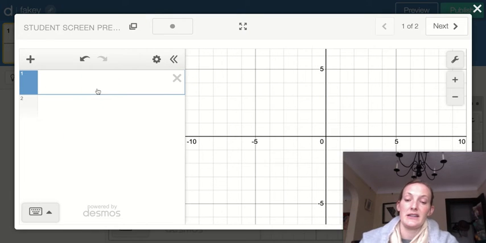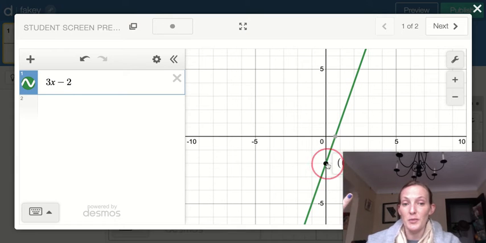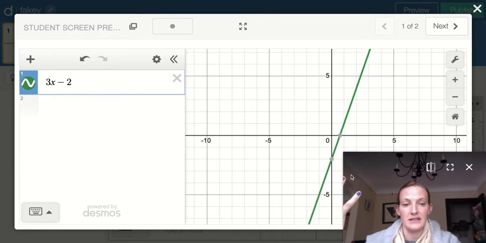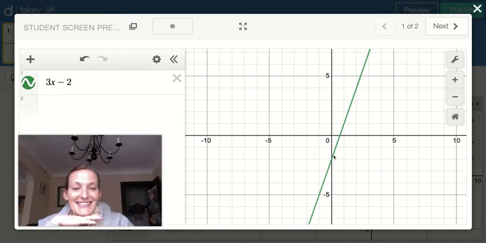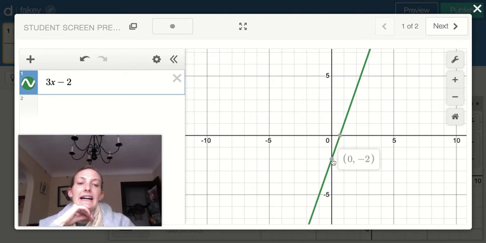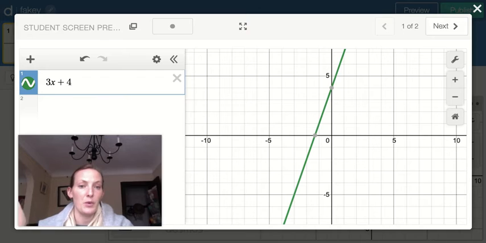So if I want a line like 3x minus 2, this has a slope of 3, meaning that I would go up 3 and over 1, and a y-intercept of negative 2. If I want that to move up, I would increase that from negative 2 to say positive 4. And now the whole thing has been shifted up to there. So it's just kind of a reminder.